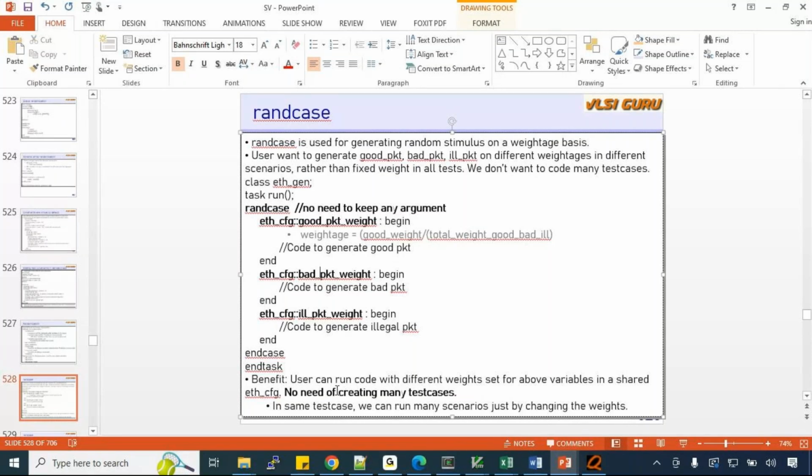1, 1, 1. Weightage of 1 for good, weightage of 1 for bad, weightage of 1 for illegal. What if I want to generate only good and bad with equal weightage, but no illegal? What will I do? 1, 1, 0. That's all. See, it's so easy, right?